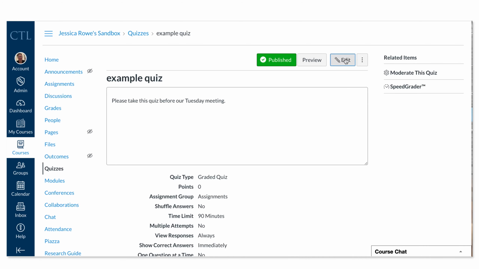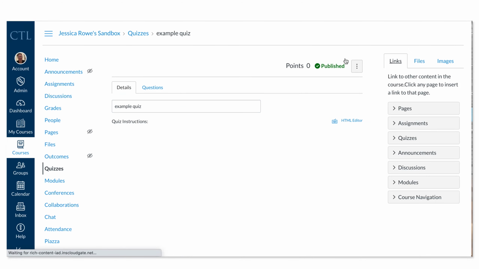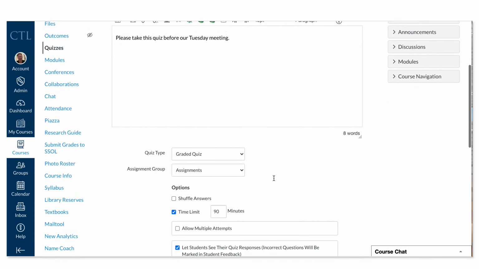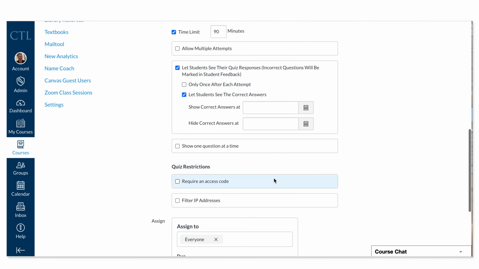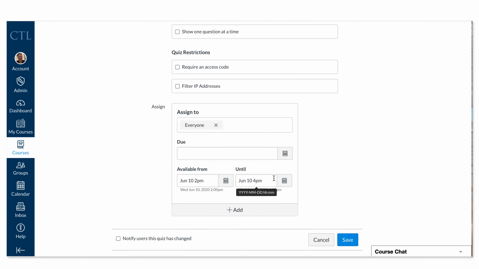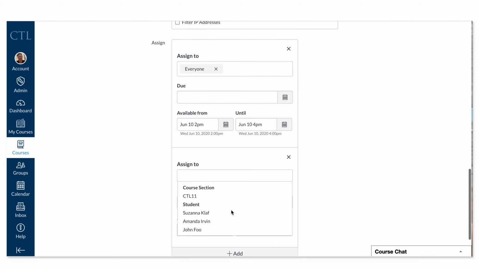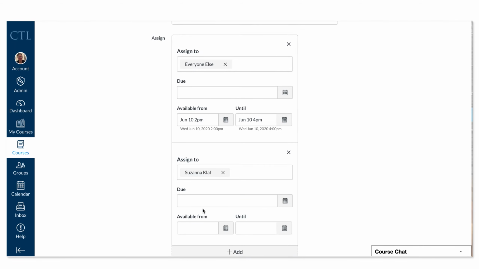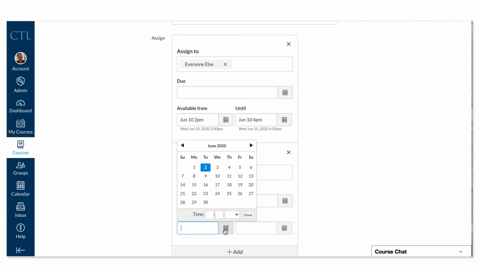Step 2. In the quiz options area, set your available from and to windows. You can set different windows for different students or groups of students. You should give your students some padding at the end of your available to window to accommodate technical difficulties. For example, if you want students to take an exam with a 60-minute time limit, give them an 80-minute window. Otherwise, students who accessed the exam slightly late will be cut off before they've actually used their 60 minutes.